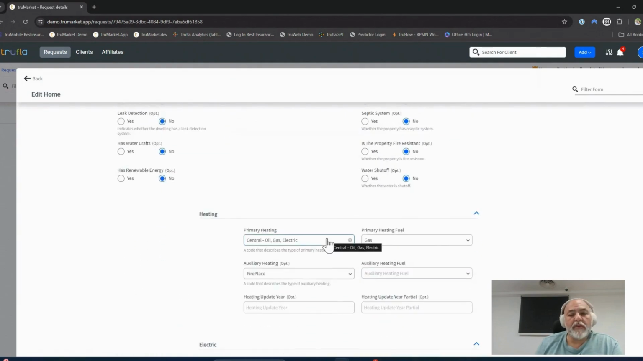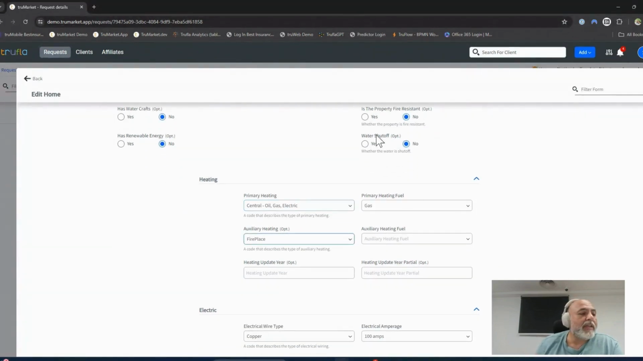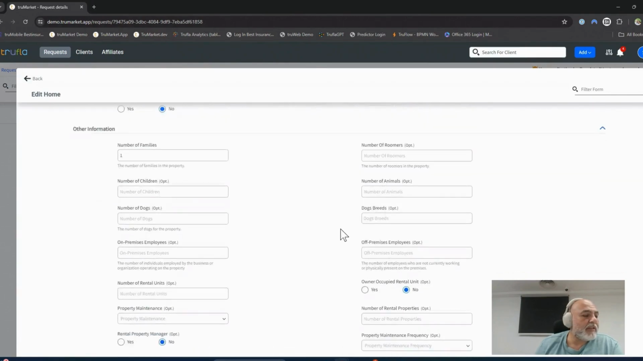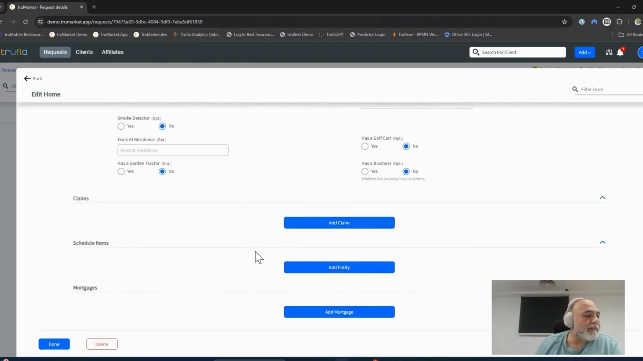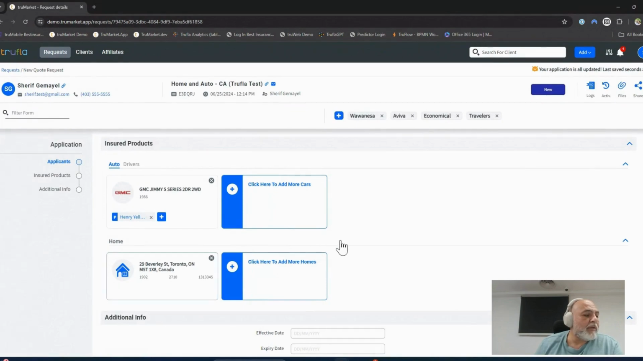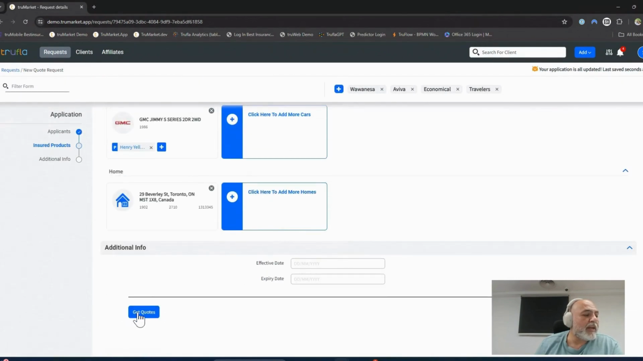The whole point is we want to populate as much of the information as possible that we can find, so that we can get brokers moving through this process much faster than what they're used to right now. You verify the information, you're good to go. It's not yellow anymore. And then I'm going to go get a quote.